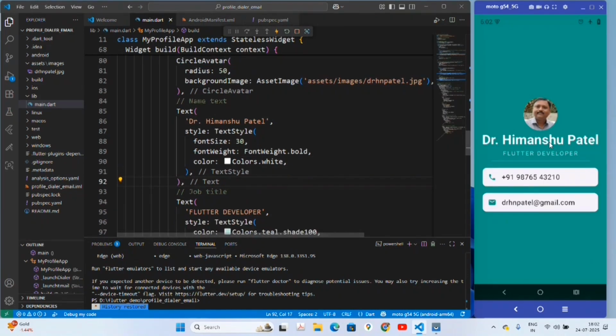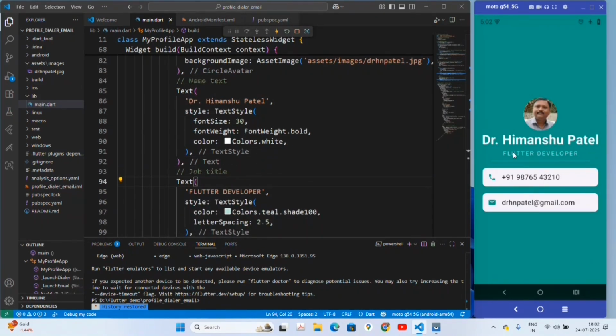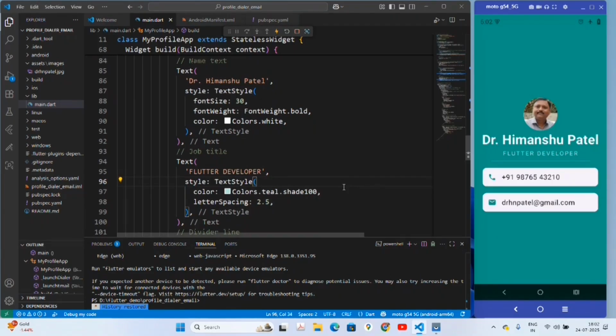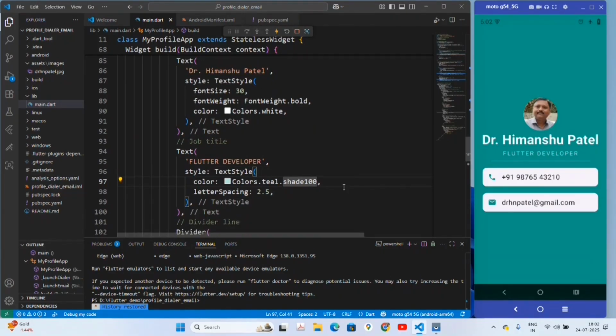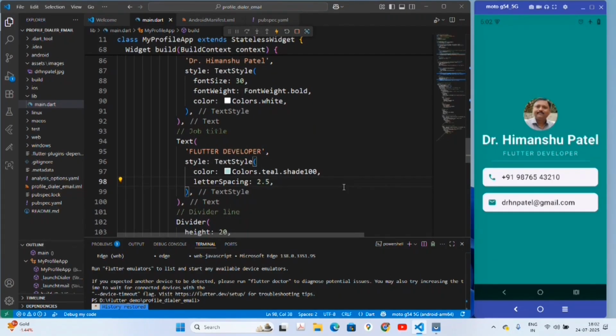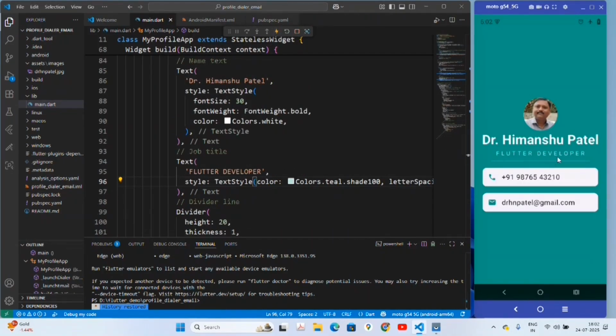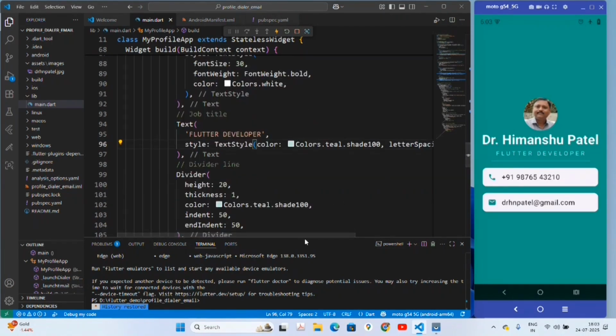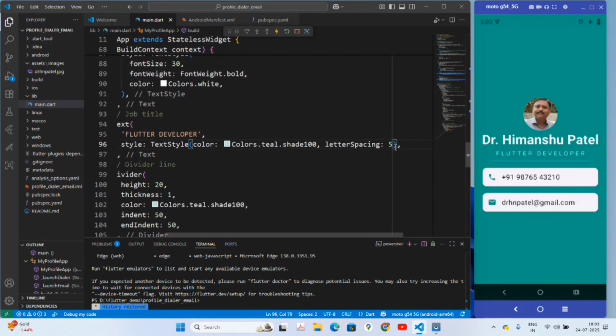After that text we have another Text which specifies the job title, which is Flutter developer. Inside Text I specify the text, and inside style I specify color as teal.shade100, and letterSpacing is 2.5. You can modify it. For example, if I write 5 here and hot reload my code, you can see the changes. Now it is more spacious. This is how you can specify the letter spacing. Here you can see letter spacing is now 5, so the letters are more separated.